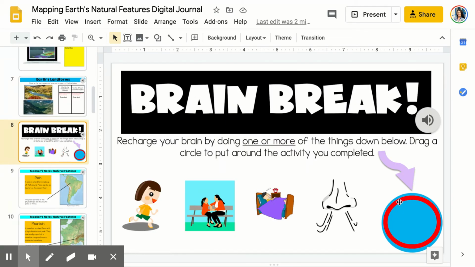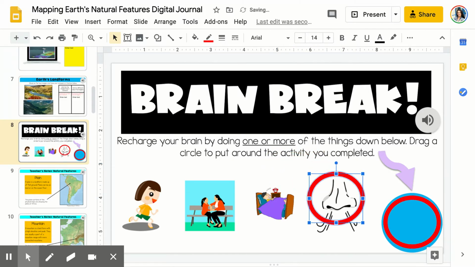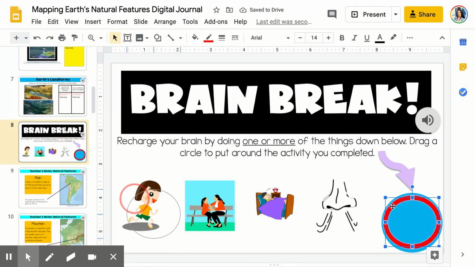So if you need to slow down or recharge your brain, don't forget to tell your teacher what you did. So if you did your breathing, go ahead and put the circle around the breathing. Or if you went outside and you did some exercise, that's where that would go.